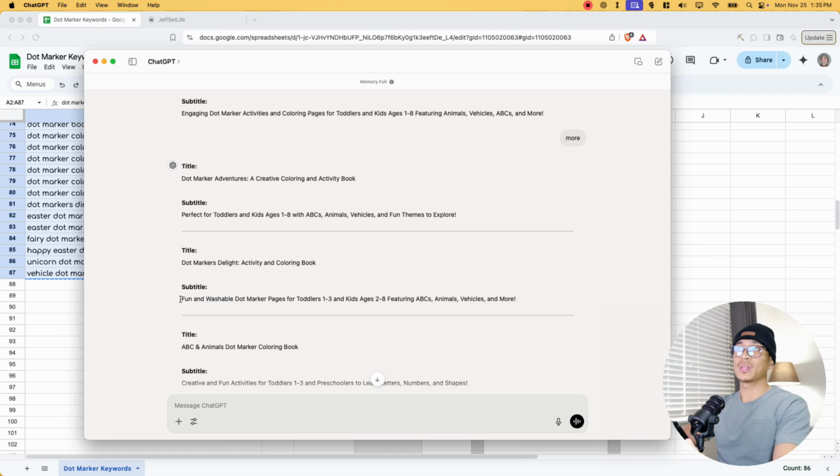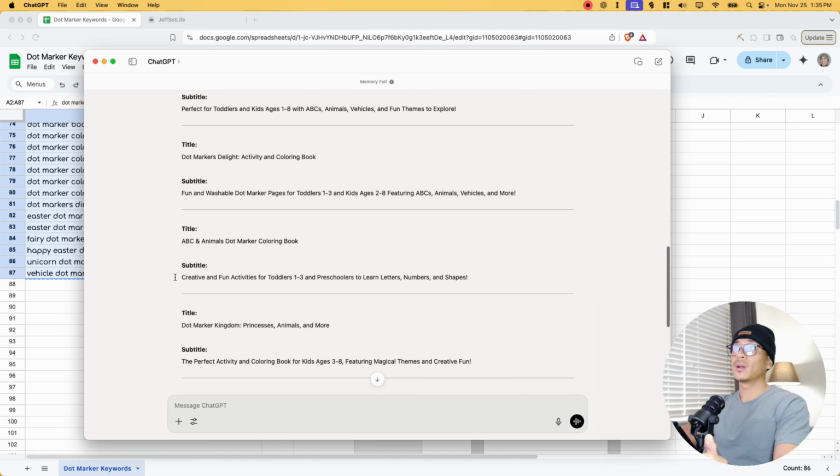It would be something like fun dot marker pages for toddlers 1 to 3 and kids ages 2 to 8, featuring ABCs, animals, vehicles, and more. I'm actually really liking the subtitles here: creative and fun activities for toddlers, the perfect activity coloring book for kids, featuring magical themes and creative fun.